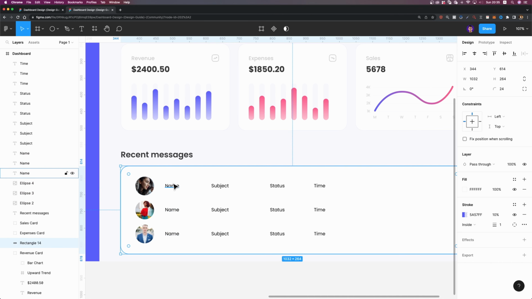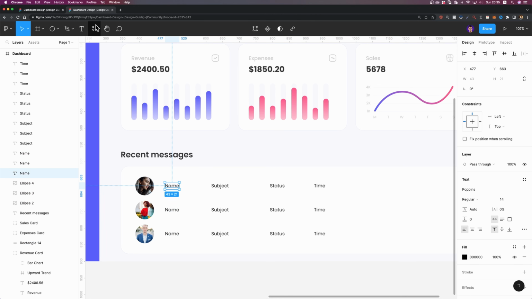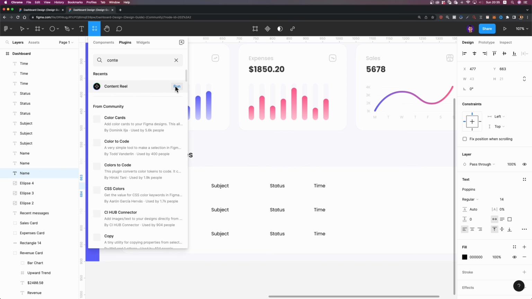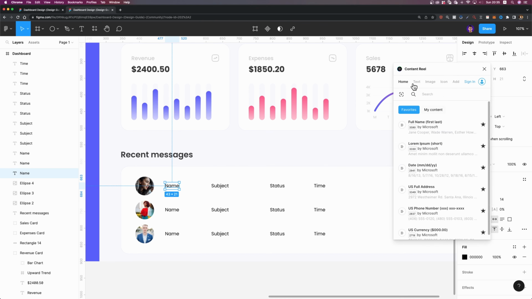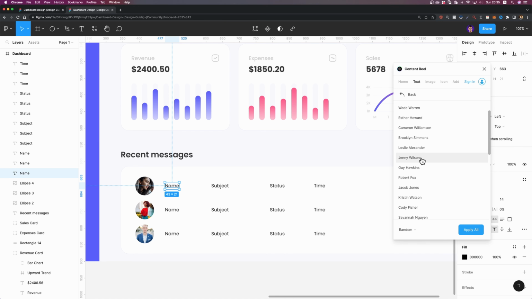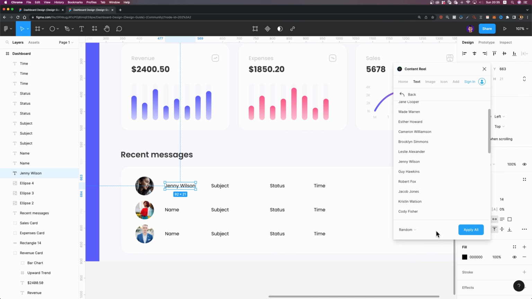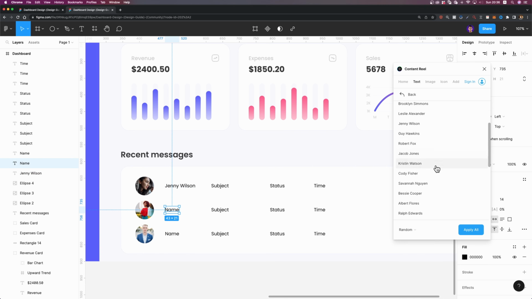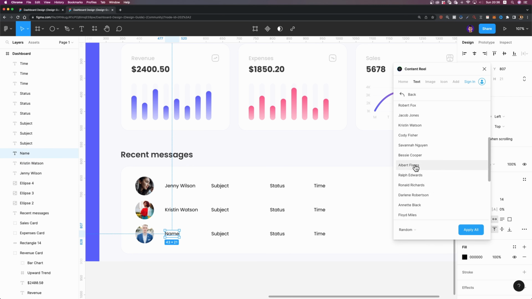Next, we need a few names. So I'm going to select this text layer. And this time I'm going to use the Content Reel plugin. I'm going to look for Content Reel. There it is. I'm going to run it. Let's go to the text tab. And here I'm going to look for full name, first, last by Microsoft. All right, so here I can choose Jenny. Maybe you can use the random option as well if you want. Let's select this text layer and look for maybe Christine, just like this. And for this one, maybe Albert.